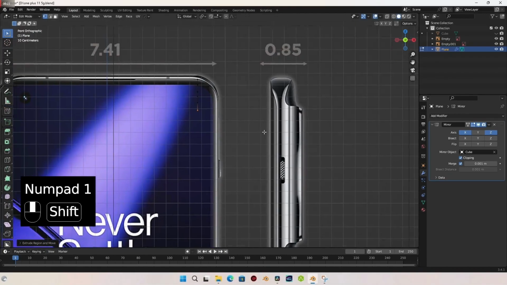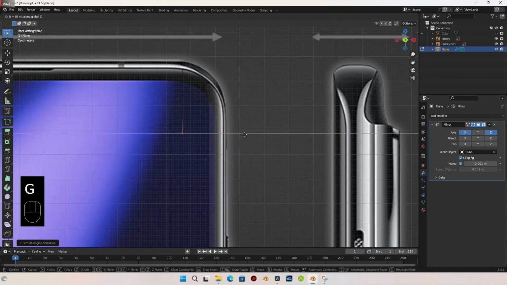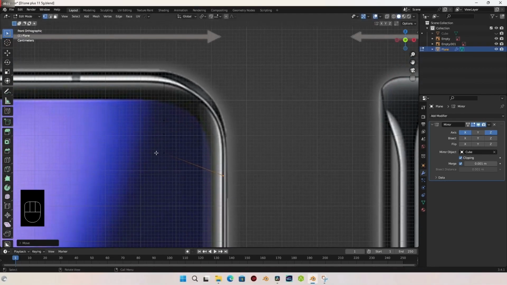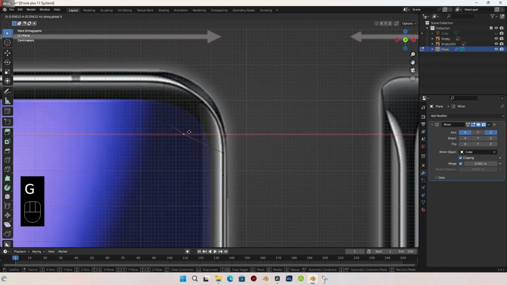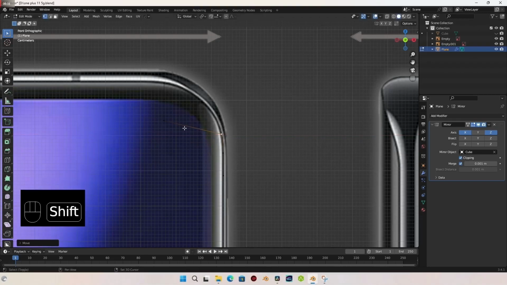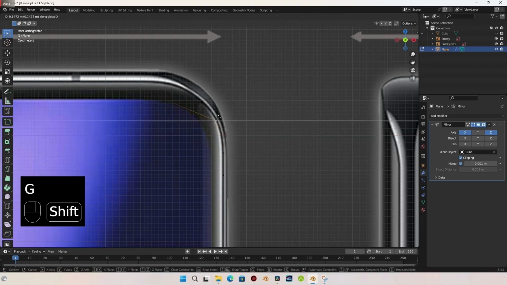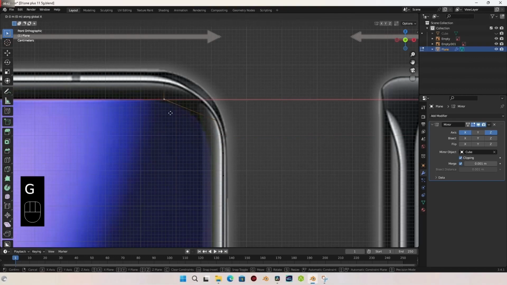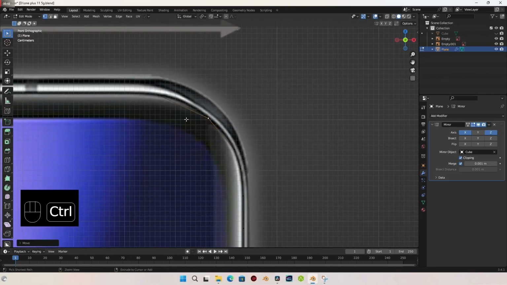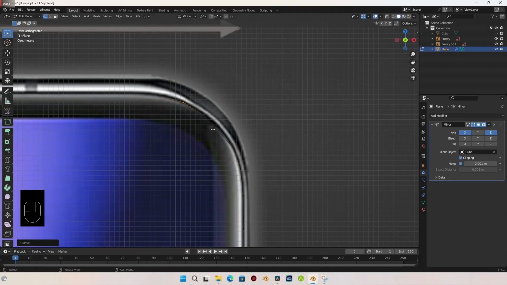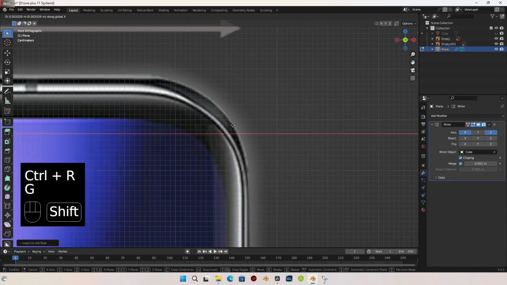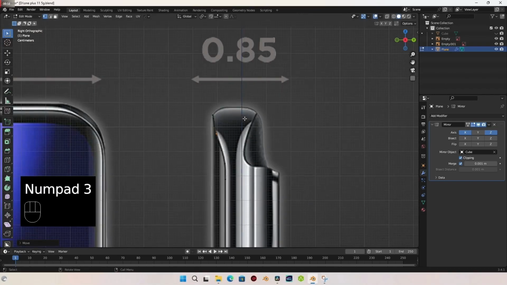Let's go to front view and let's move this over here. Select these and let's also move it here. And I'm going to add a vertex here and let's move it up. Add another one here and let's move it to the side.